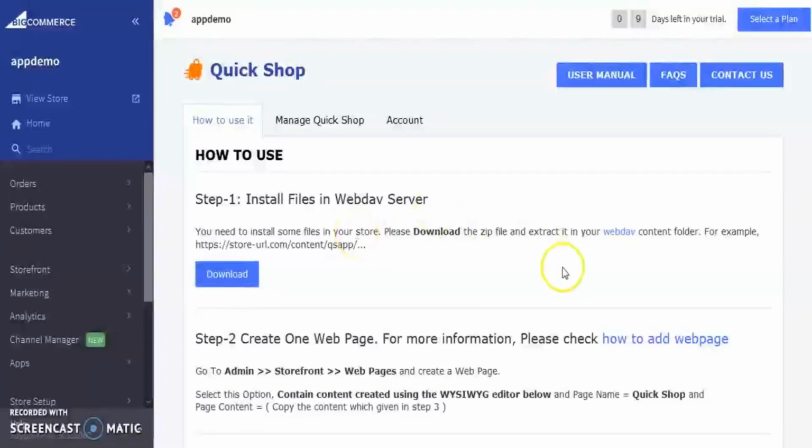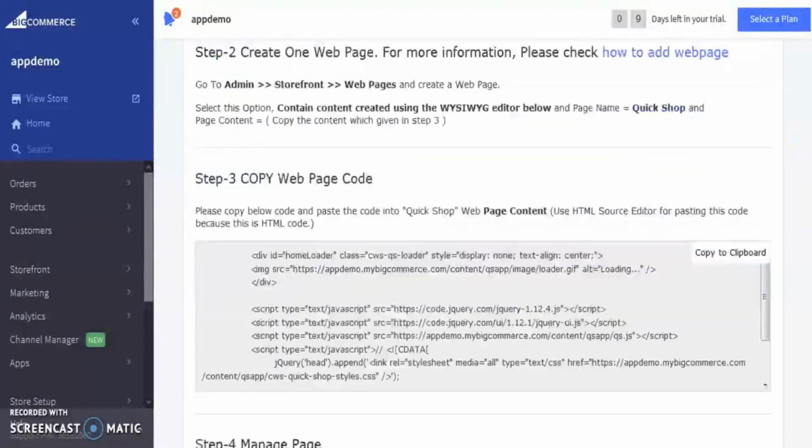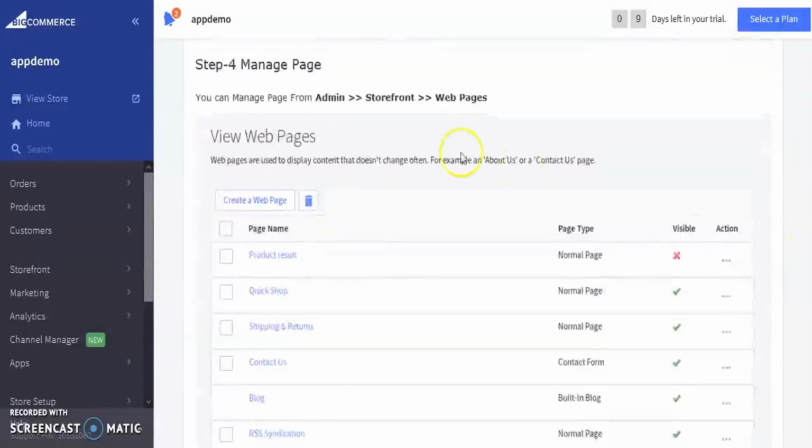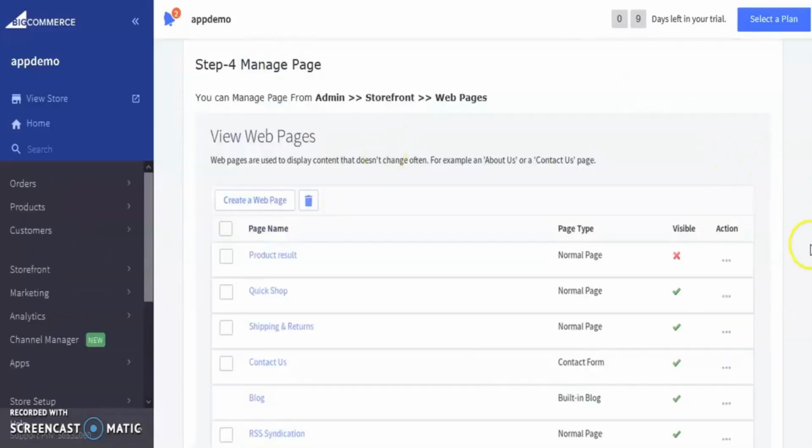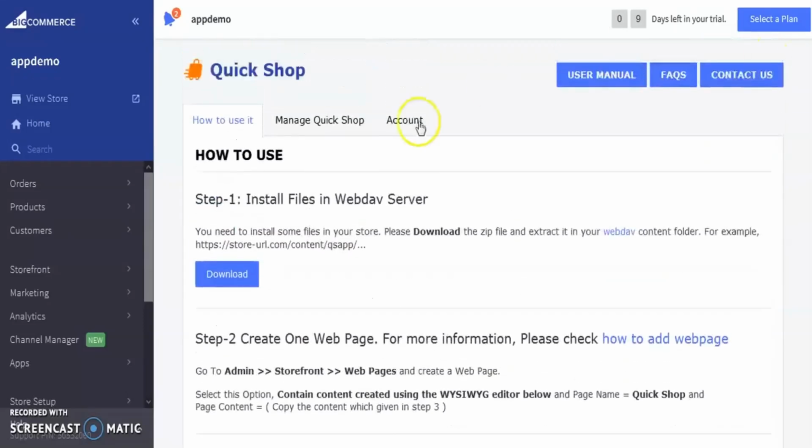Today, we will learn about QuickShop app features. Here, we have already set up the app in this store. Check the QuickShop page and web pages list. Now, let's start to study the QuickShop application.